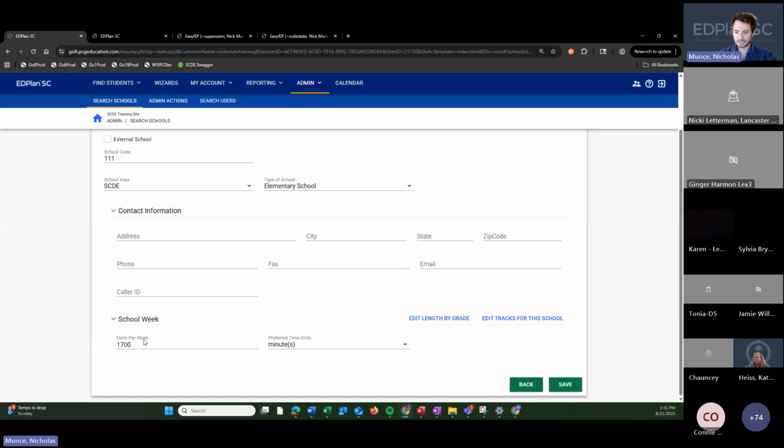So I'm going to pause really quickly and see if there's any questions in the chat about how to set these at the school level or at the grade level. You can get there by going to admin, search schools, you choose the school, and you set the length. If you don't do any custom grade lengths, every single grade at that school will get the same length. But if you've set custom lengths by grade, the student enrolled in that grade will get that length.